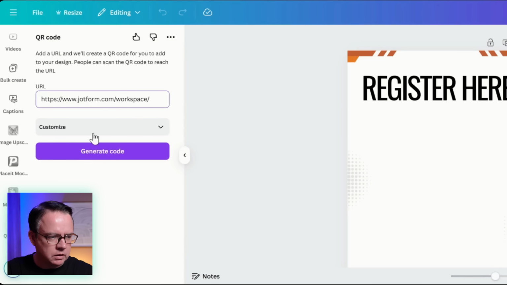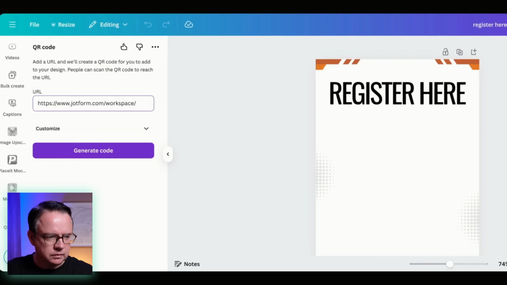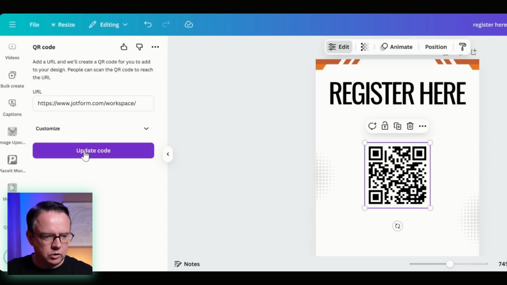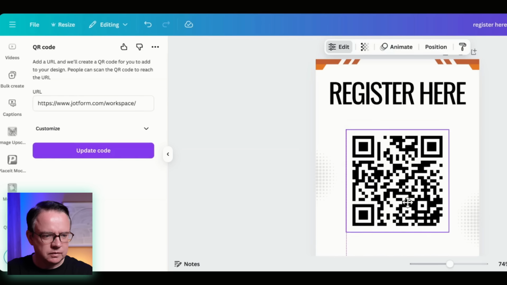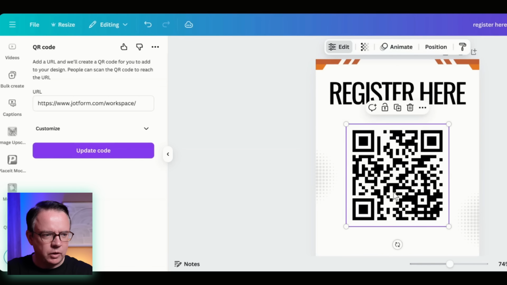Okay, done. And I guess generate code, right? Yes, that's correct. Click on the Generate Code button. This will create a QR code based on the URL you provided. Got it. That's all good. Thank you very much. You're welcome. Now you can adjust the size and position of the QR code on your document as needed. Let me know if you have any other questions. No other questions. Thank you very much. You're welcome. Have a great day.